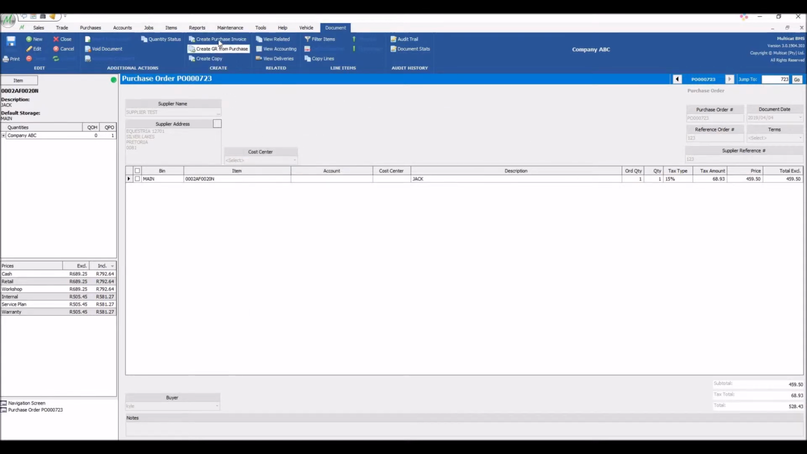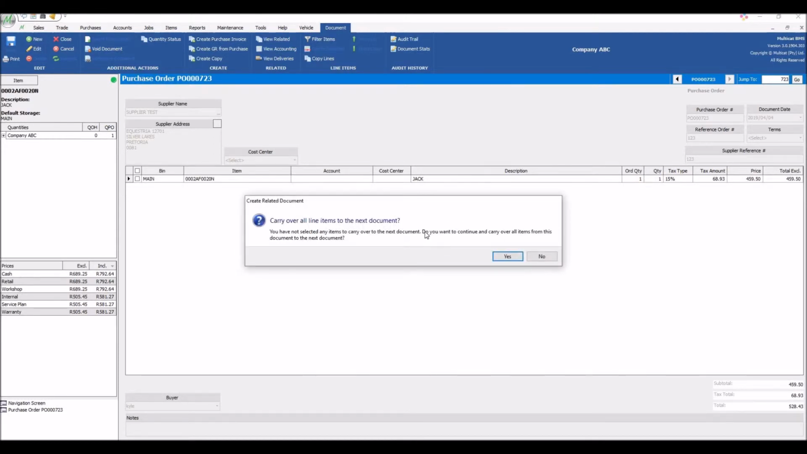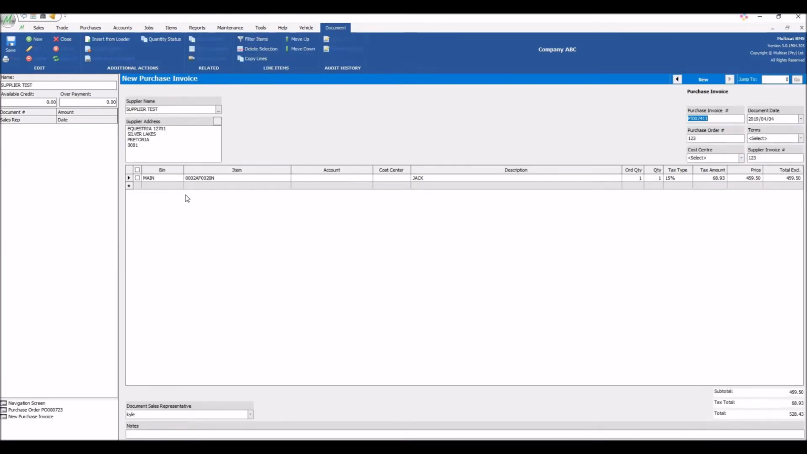Alright, so I'm going to go ahead and create a purchase invoice. It asks me if I want to create a purchase invoice from this document. I say yes. This message basically means that if you have a lot of items on this particular order, you can select certain items to carry across. In this event, I'm just going to say yes, I want to carry everything across because there's only one item that I'm carrying across. You'll see it's now opened up a new purchase invoice for me. In essence, it's savable as is. It's just copied all the information across from that purchase order.